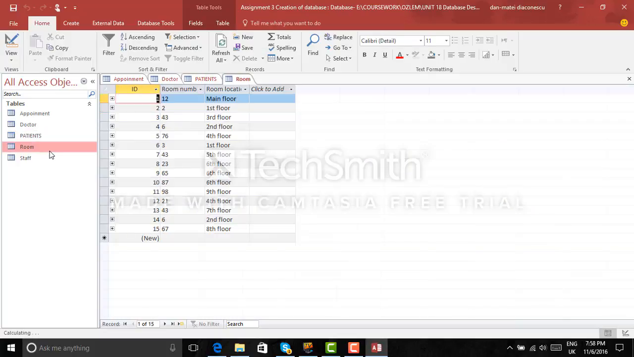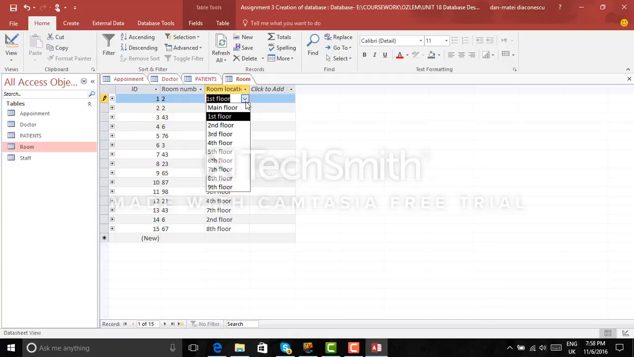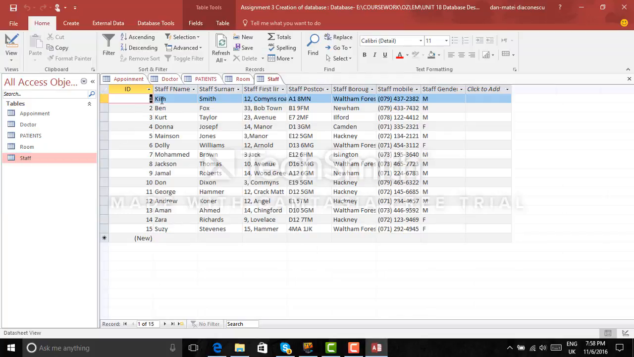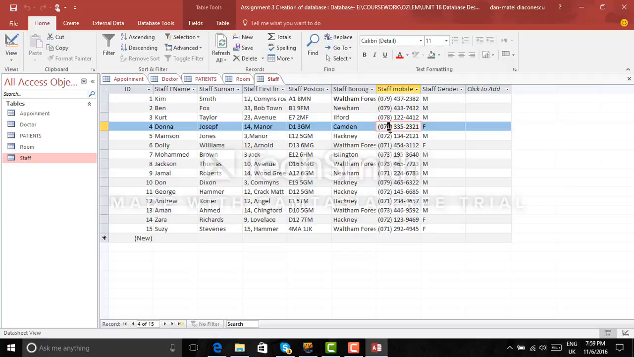The next one is the room number, where it's a drop down list, so the user can select any room he wants, along with the main floors, which display the room location, like for example the first room, main floor, etc. The last one is the staff, where I again use the same consistencies for the staff mobile to make it consistent throughout the whole tables. And also for the staff borough, I use the drop down menu.